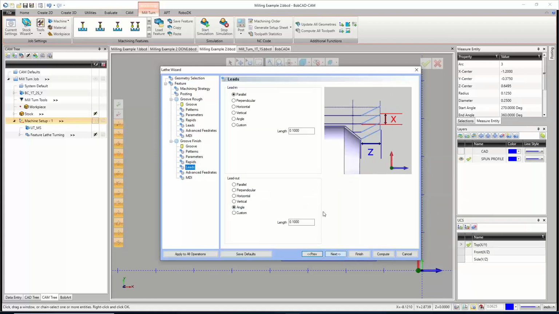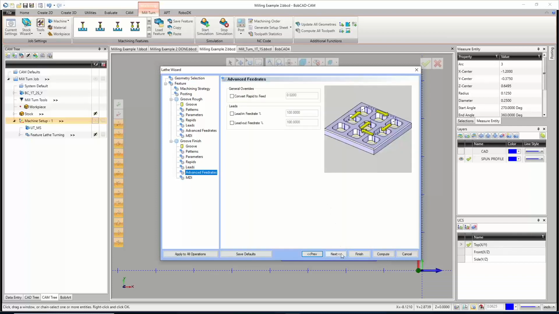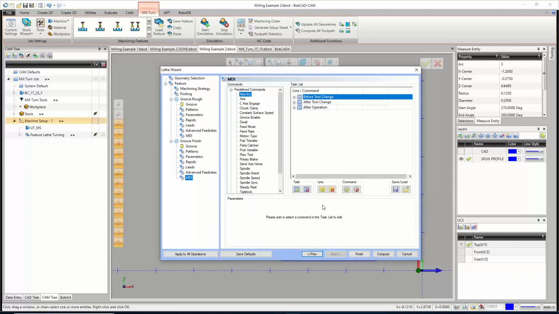Rapids, going to use the defaults. Leads, I'll try the defaults. Advanced feeds, defaults, and MDI, defaults. Again, I'm trying to make as few changes as possible because a lot of the settings that are in here as default will work. You're just going to go in and make the changes as they come up. As you see a tool path have a problem, you're going to go and make a change.